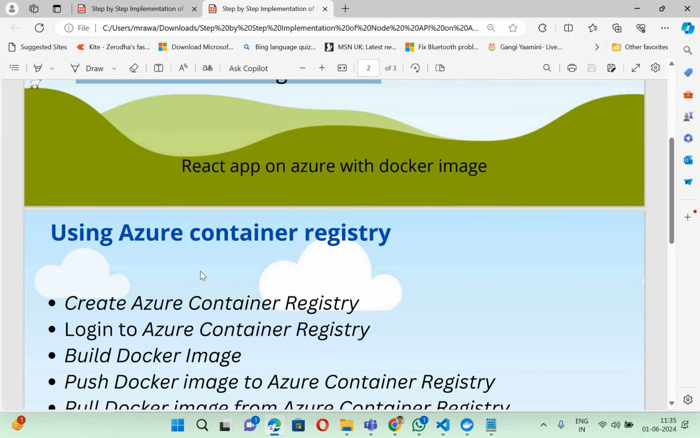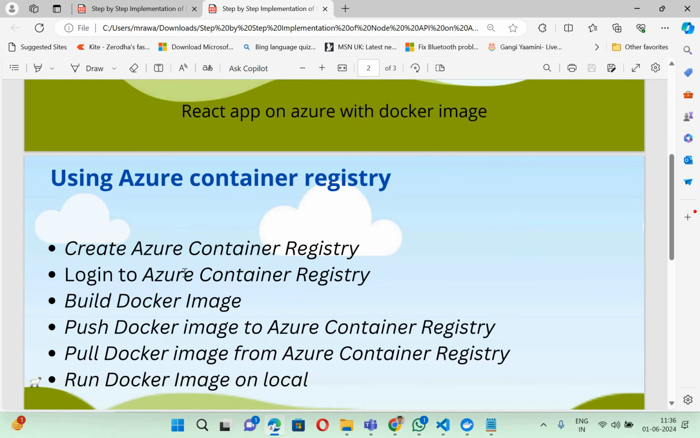Same step I'll be performing using container registry. So I'll be building up the image and then pushing that to the Azure Container Registry. For that, we have the following steps here.